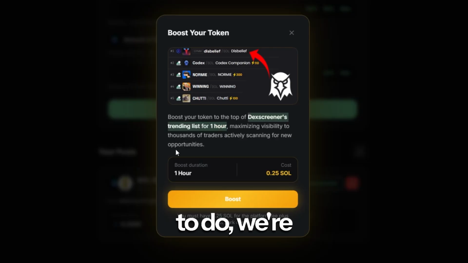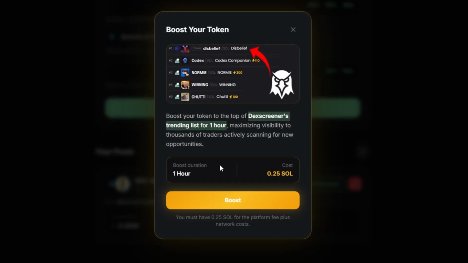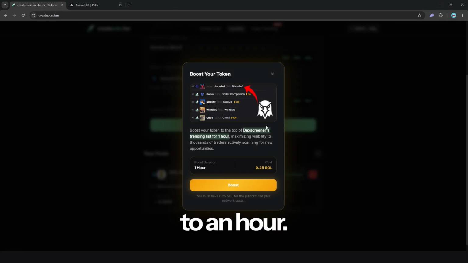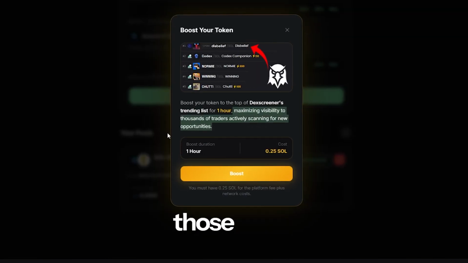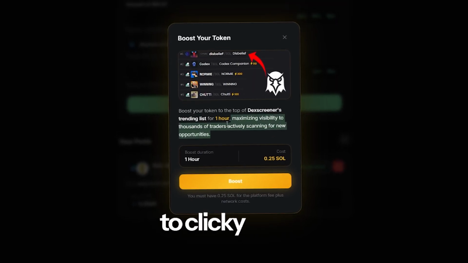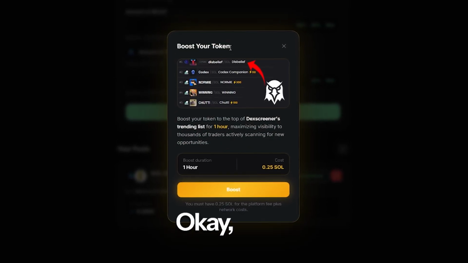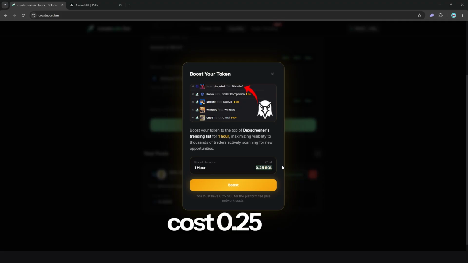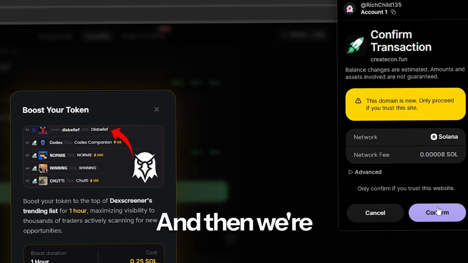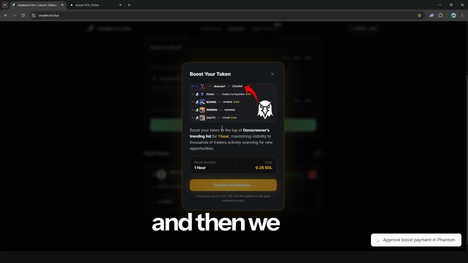Okay, so what we're going to do, we're going to boost our token on Dex Screener's trending list for up to an hour. So this will maximize our visibility. This will mean that all those bots and all those trend chasers are going to see us and they are going to click and buy our coin, and that's exactly what we want them to do. Okay, so it's going to boost for an hour, cost 0.25 Sol, but we will make that money back and then some. So let's go ahead and hit the boost. There we are, and then we're going to hit confirm, and then we are good to go.